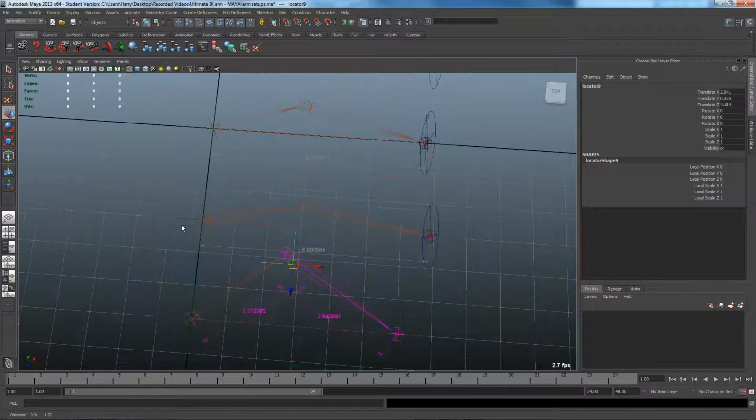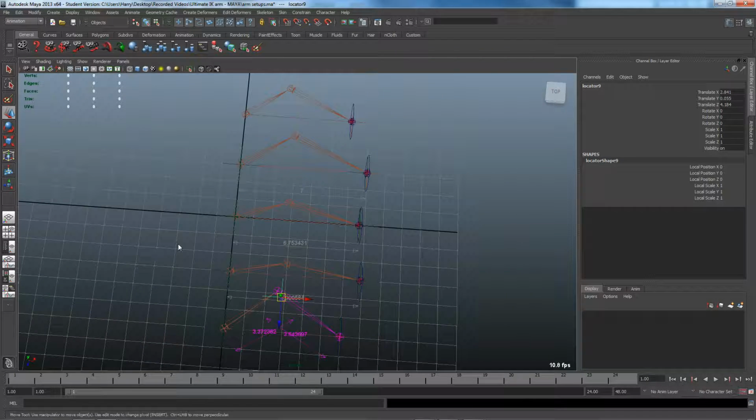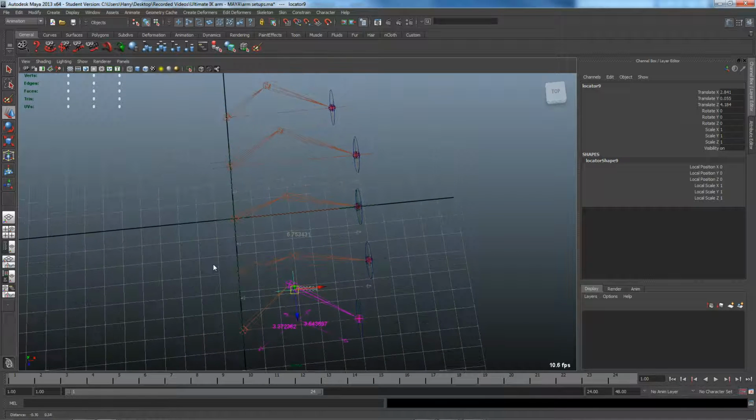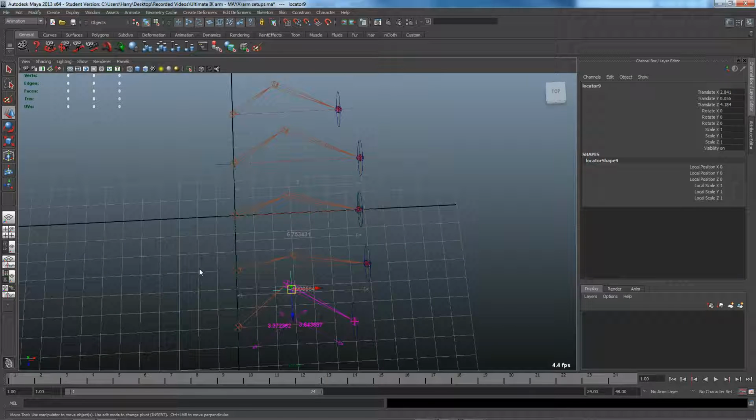Okay, so that's just an introduction to everything that we're going to cover, and sort of a formal description of the effects we're going to create. So in the next video we'll actually get started with creating our control rig.